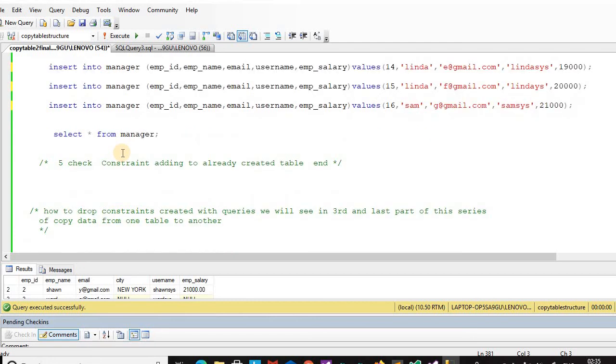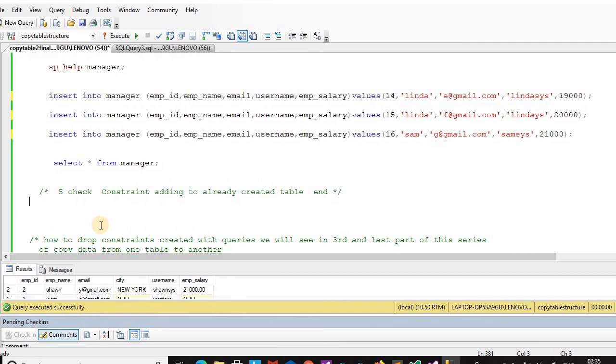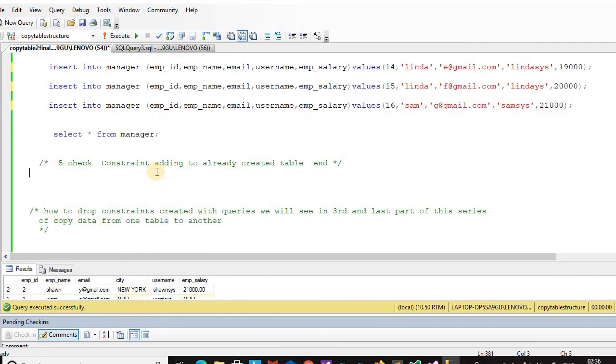Now all our constraints are working properly. How to drop constraints created with queries, we will see in the third and last part of this series of copying data from one table to another. If we want to drop some constraints, if we have given an extra constraint, or there may be an error, we have given a wrong constraint, so we can drop it. How we can drop those constraints, we will see in the third and last part of the series.